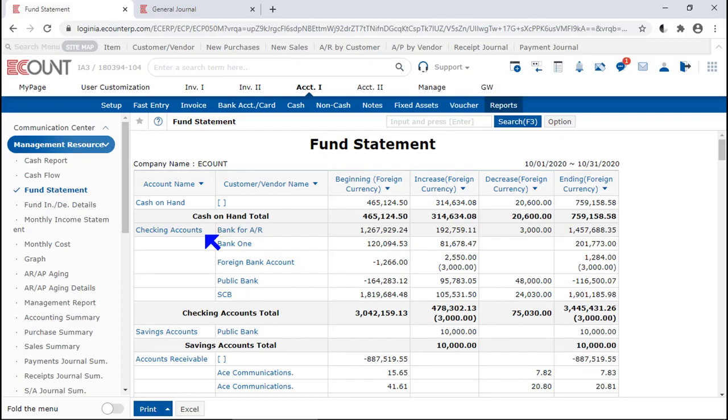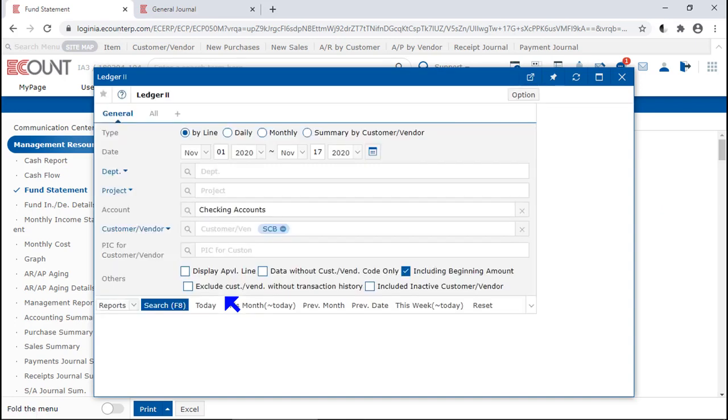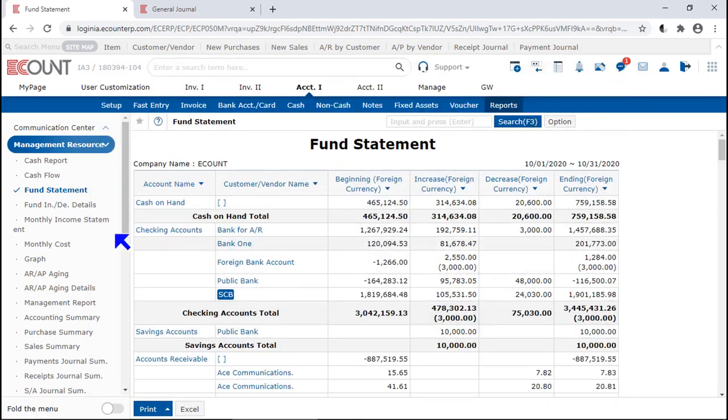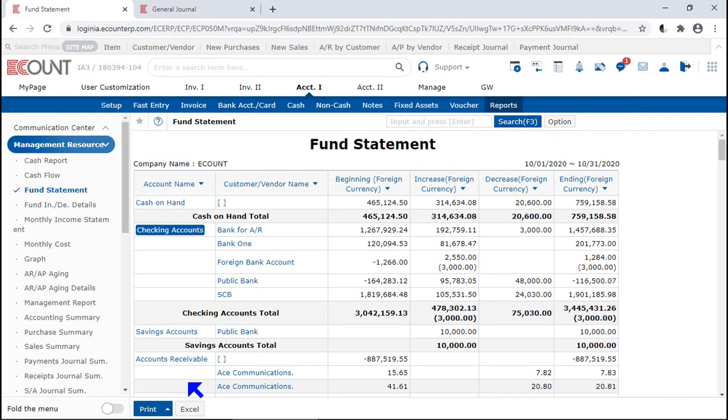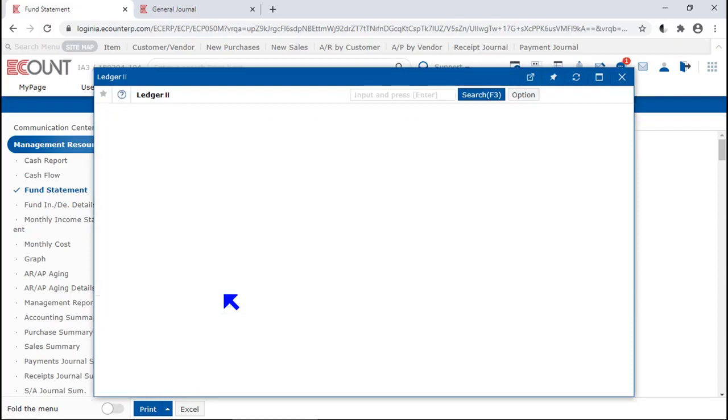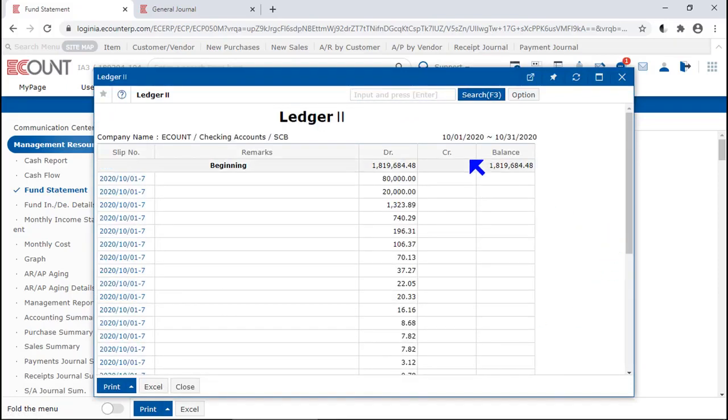data will be searched and displayed by each preset account code, and you can view information such as beginning, increase, decrease, and the ending balance. And if you want to learn more about the displayed data, you can click on each account or customer vendor to link to another report. So if you click on an account, Ledger 1 screen searched by the corresponding account will be displayed. And in the search results, if you click on a customer vendor, then Ledger 2 searched by the corresponding account and customer will be displayed.